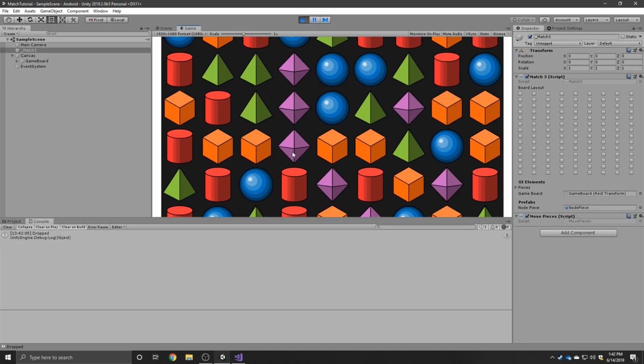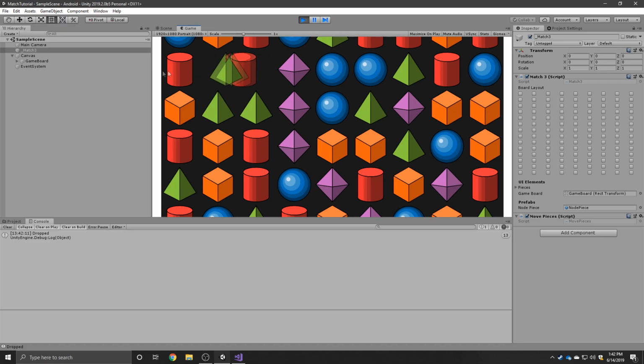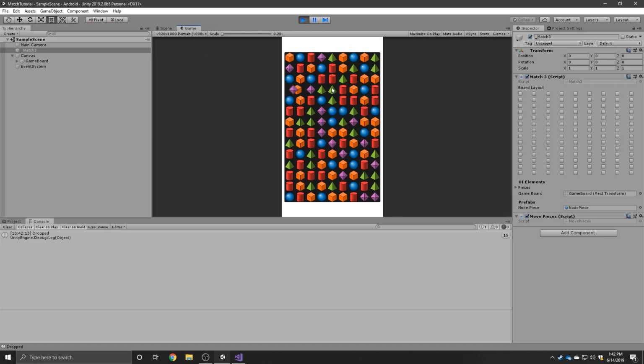Hey, there it is. So now we can move the pieces and they flip and it looks pretty. There it is. Yeah, okay.